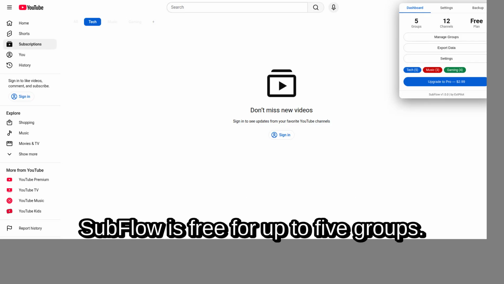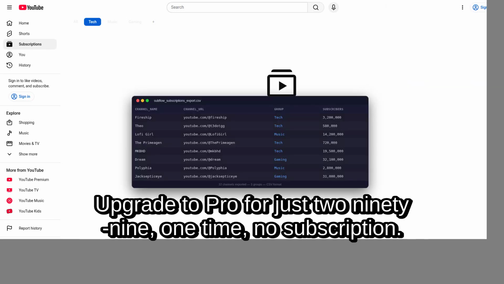SubFlow is free for up to 5 groups. Upgrade to Pro for just $2.99, one time, no subscription.